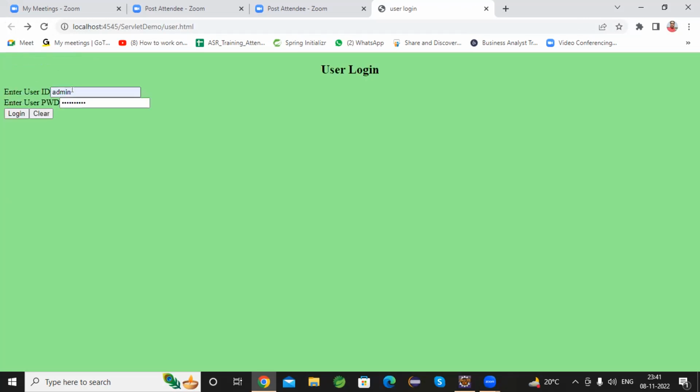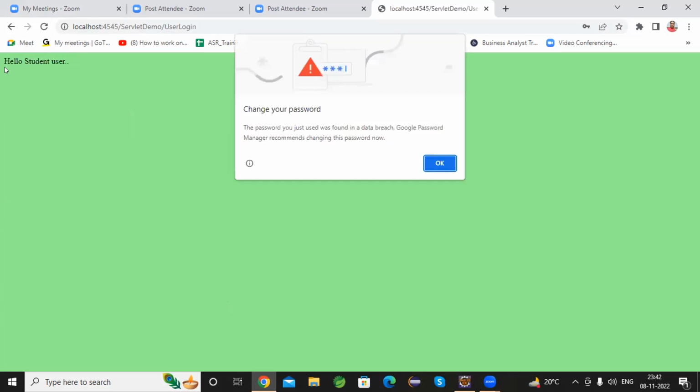And for the student login, if I say student as the user ID and student as the password, I get the output hello student user here.